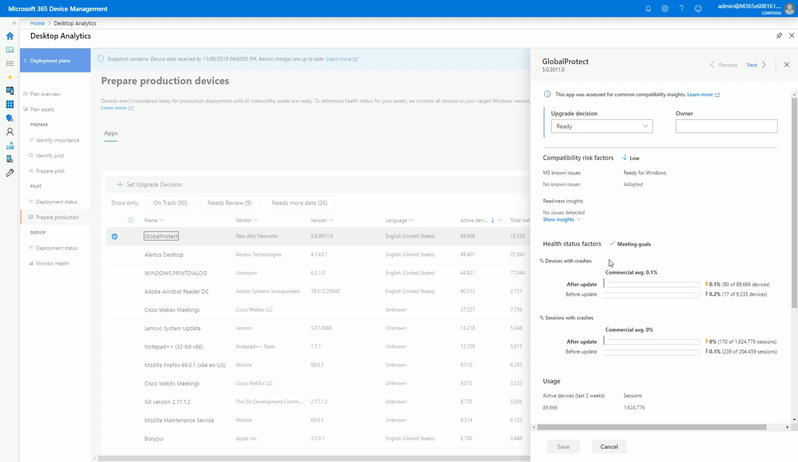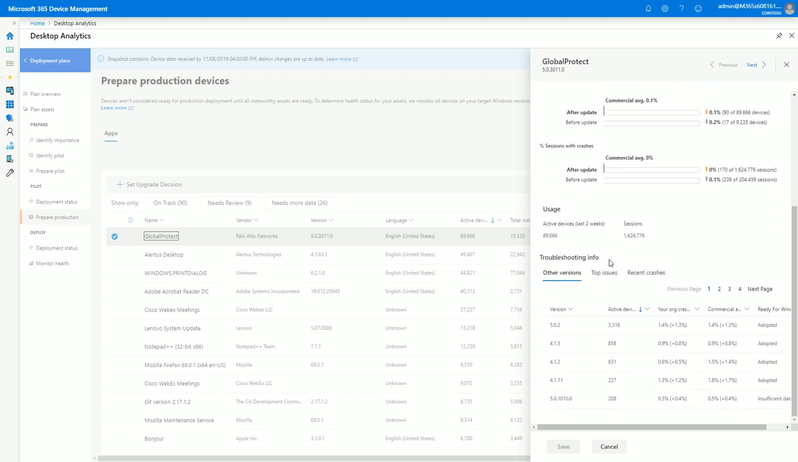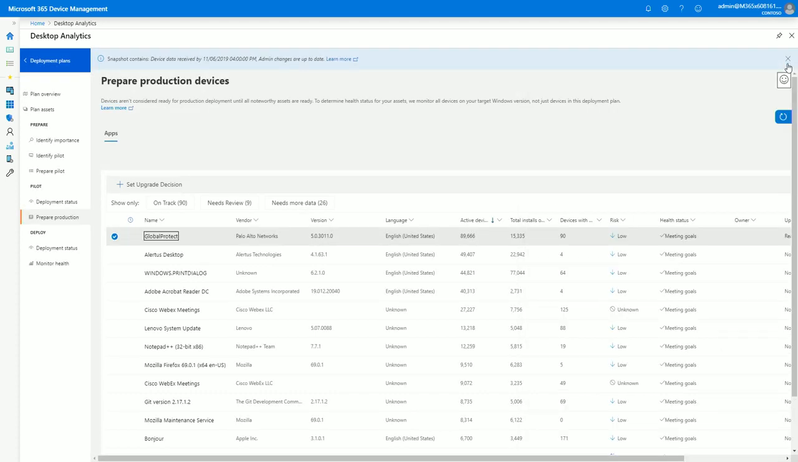To help you with that, we provide a lot of data here. We tell you all the versions of this app. Maybe there is only one particular version of the app which is crashing, and everything else is working fine, so maybe you can go and adopt that other version. All of that information is provided here. Hopefully, once you think all of your assets are meeting goal, you sign off on them, and at that point, you're production ready.